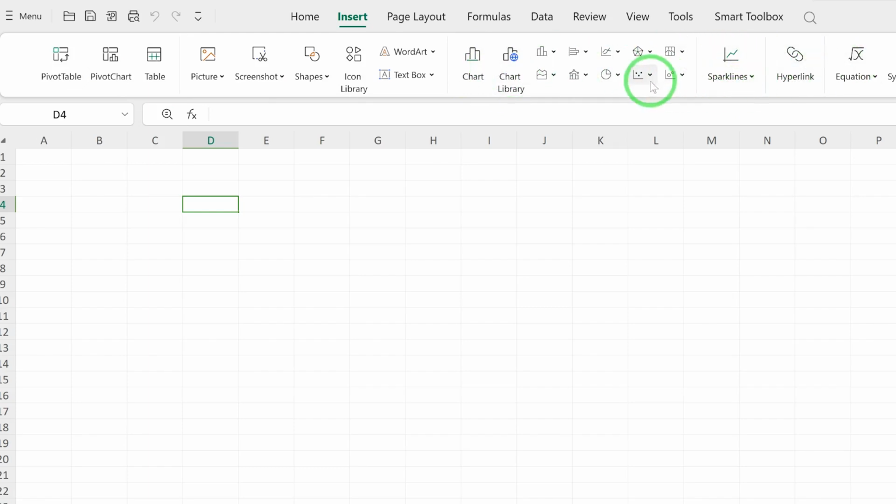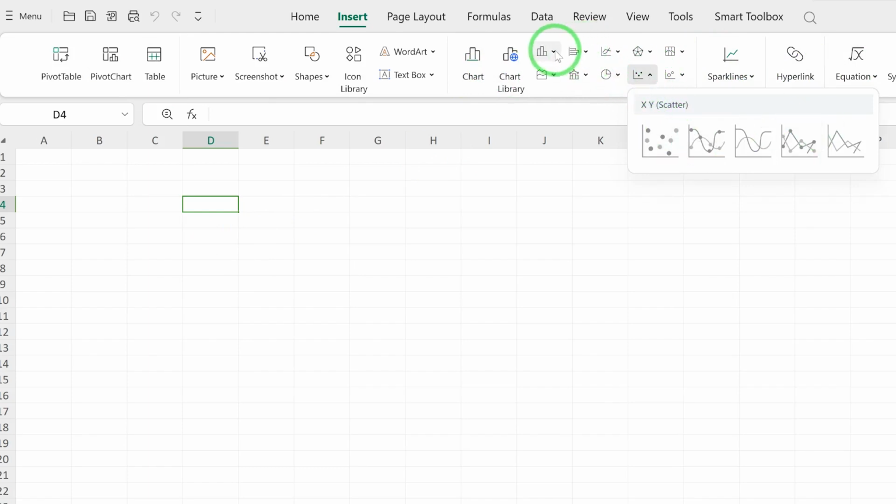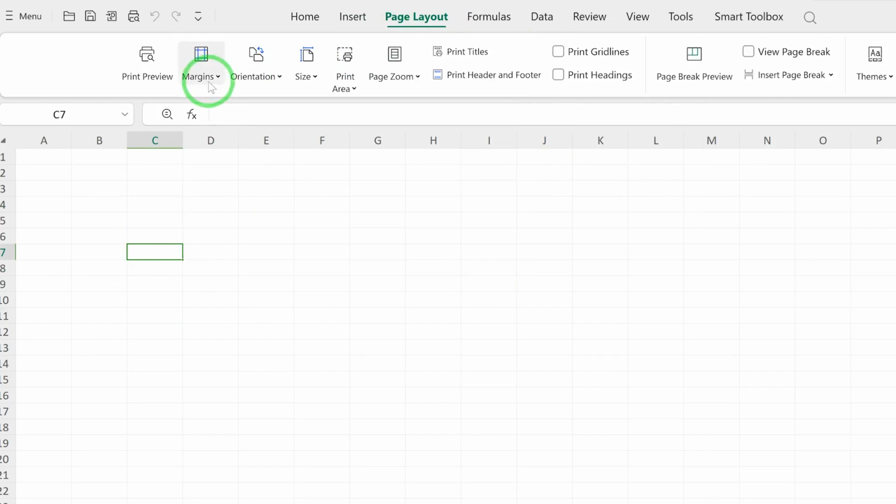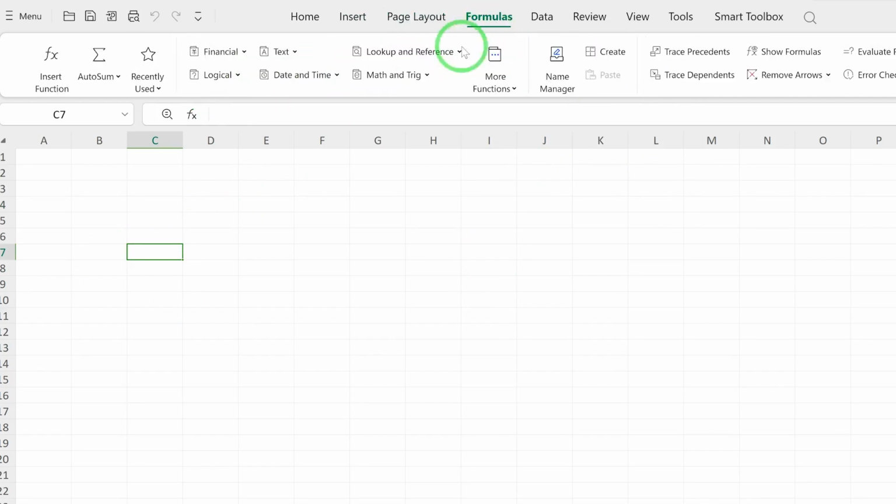You can insert or plot charts of different types. If you have your data, you can plot charts of different types, line charts, bar charts or column charts. You can upload them directly from here, and you have the option to change the page layout, orientation, sizing, margin. You can do all that, and the formulas, which are some of the most interesting part.